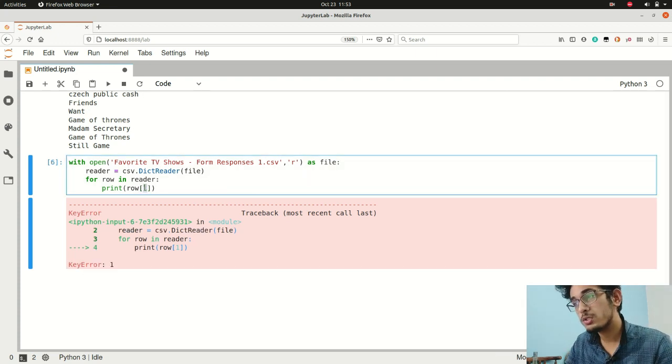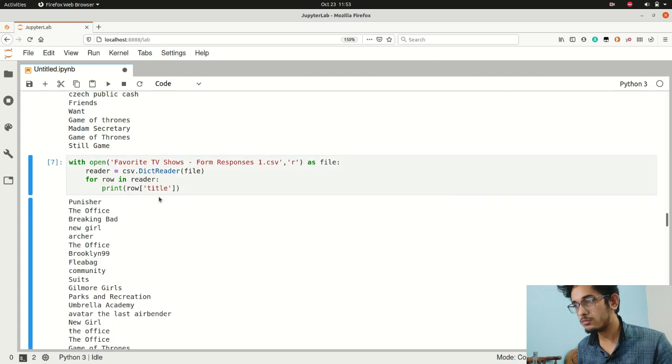In reader you use the index, but in DictReader it's so convenient that you just use title. You just use the name of the column. Just try to imagine if you have 20 columns in a file, and you have to go and count each and every column. Okay, this is the 7th column, this is the 7th index, so I'll have to put the 7th index there. With DictReader you just write the name of the column and you get the answer. Okay, so we have the same answer as before.